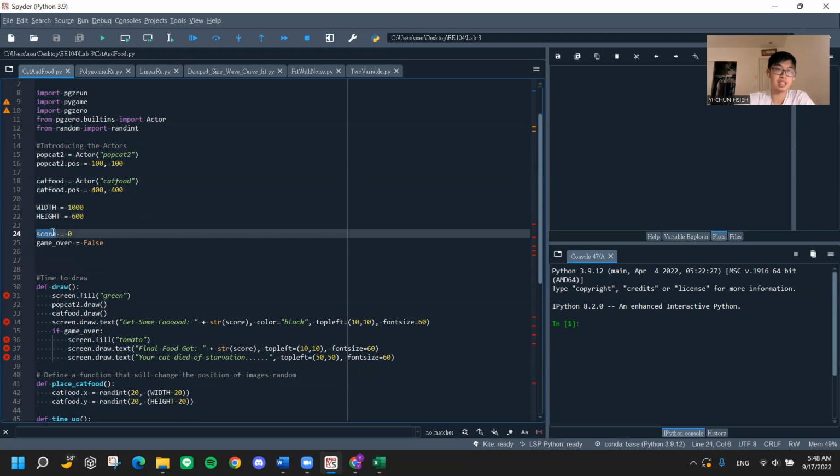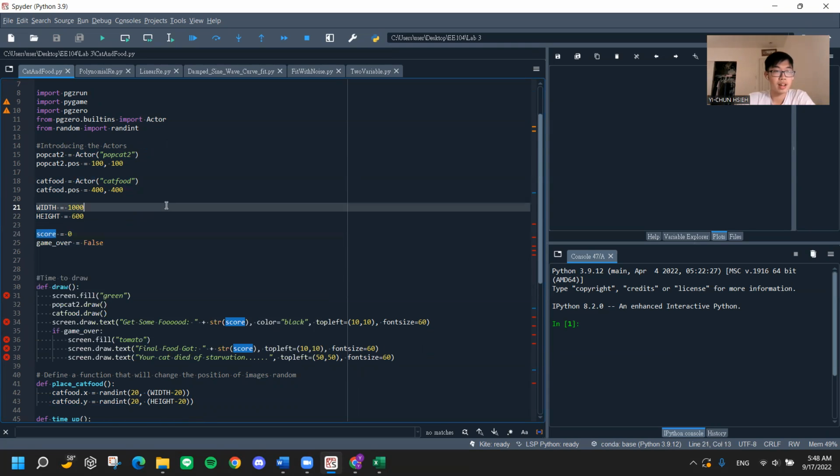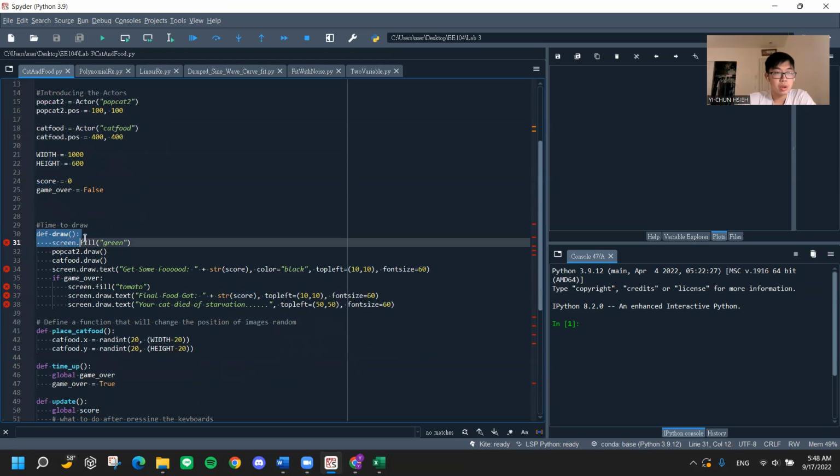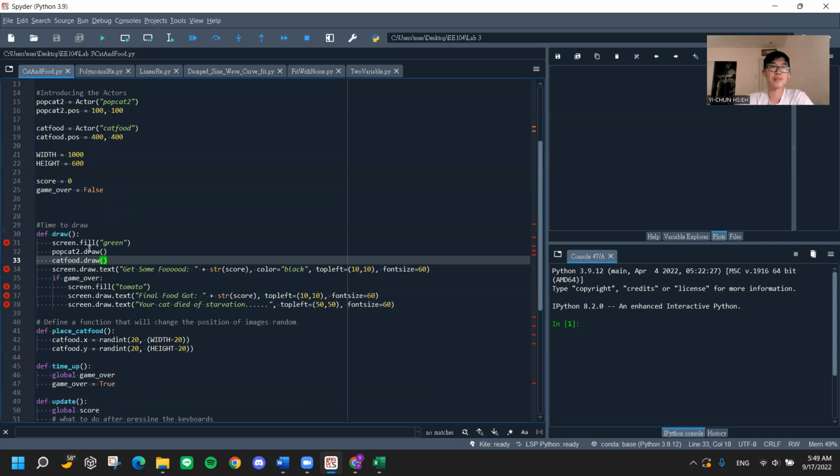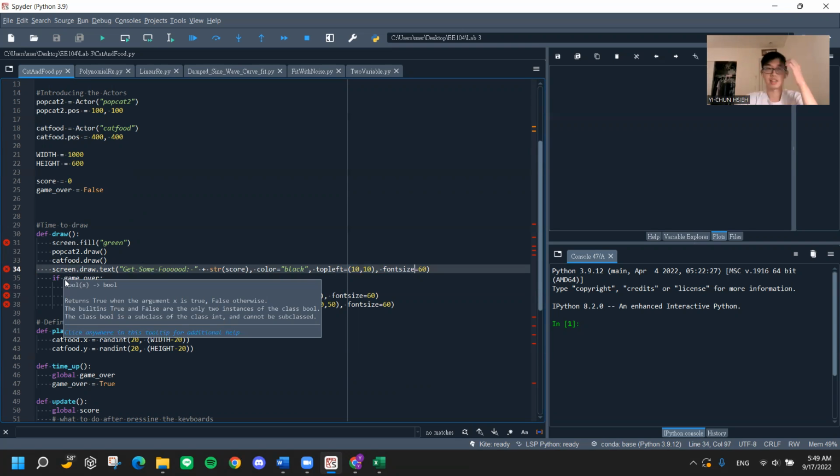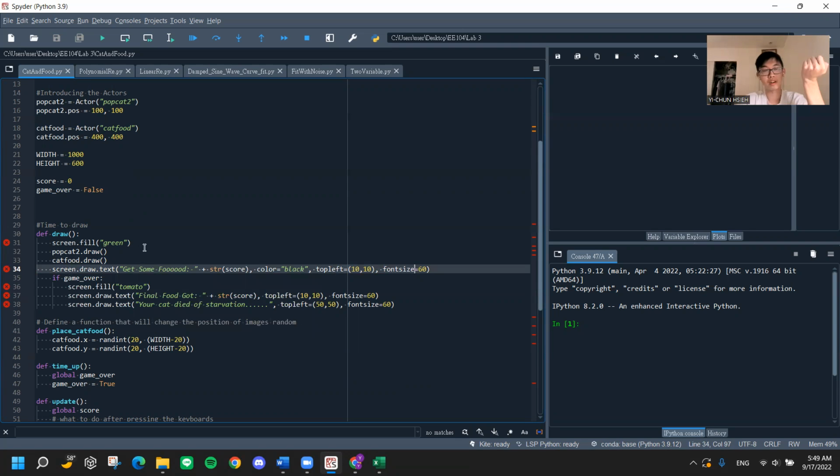Then initialize the score to 0. Here, we need to draw our two pictures and also our game user interface color. Then add some text on it. And this is the color, the position, and the font size of the text. And then we decide if the time is up, which means game over.